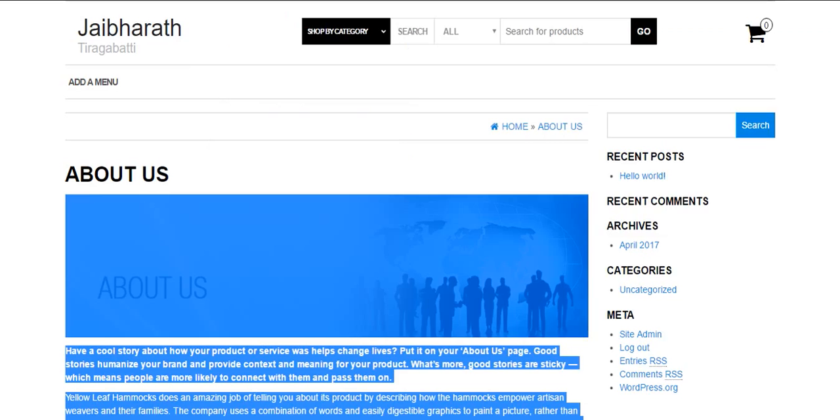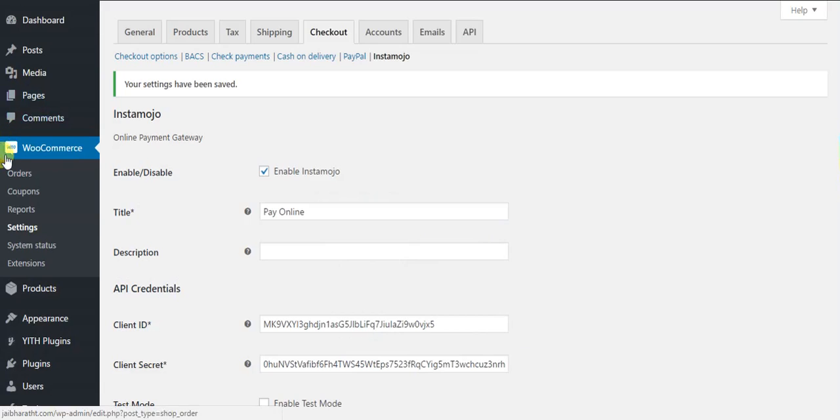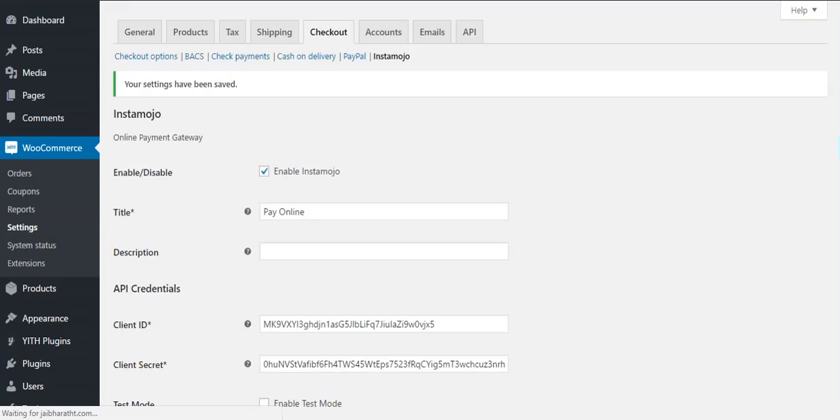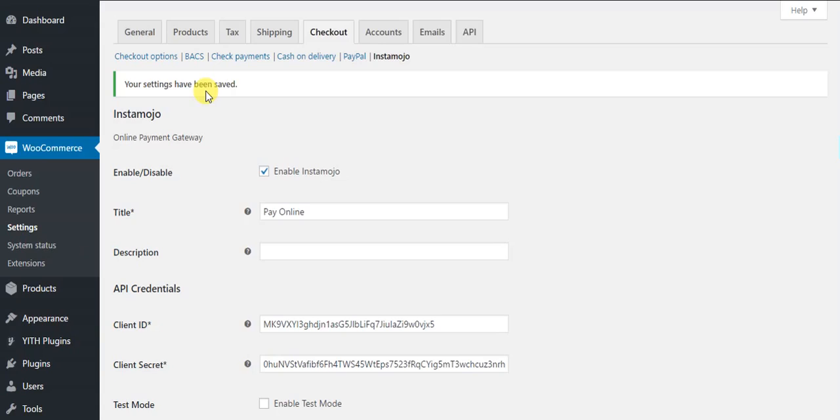So you can check out InstaMojo plans at www.instamojo.com. Now I am closing the InstaMojo window, as I have already configured it. I went to settings, WooCommerce settings, checkout, and InstaMojo. I pasted my client ID and client secret. That's it. Save changes. So now I have integrated a payment gateway as well. Now we are going to add a product to our website and check how it works.